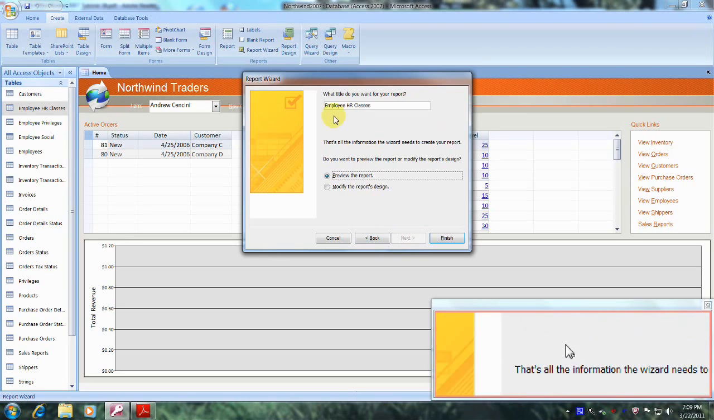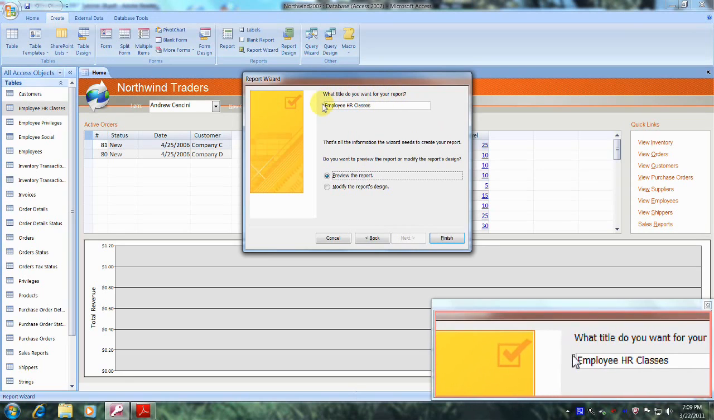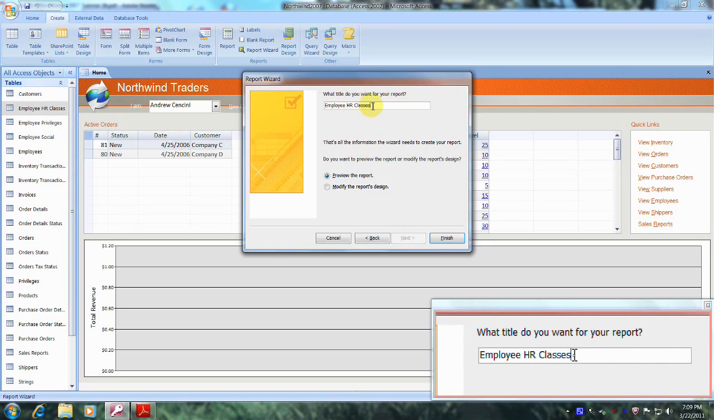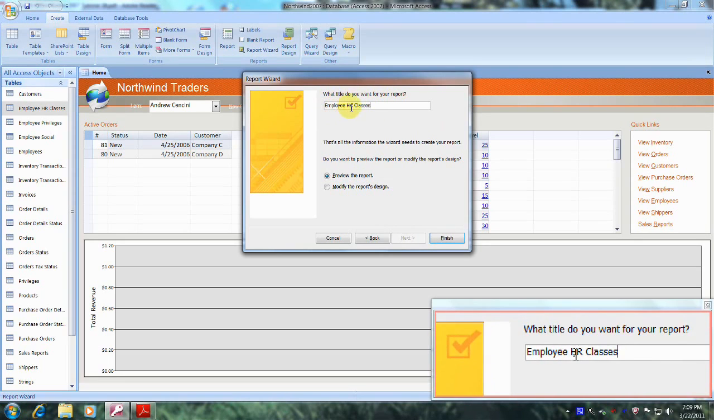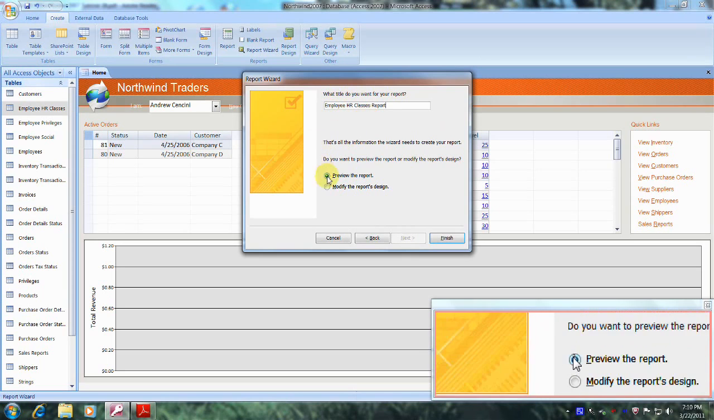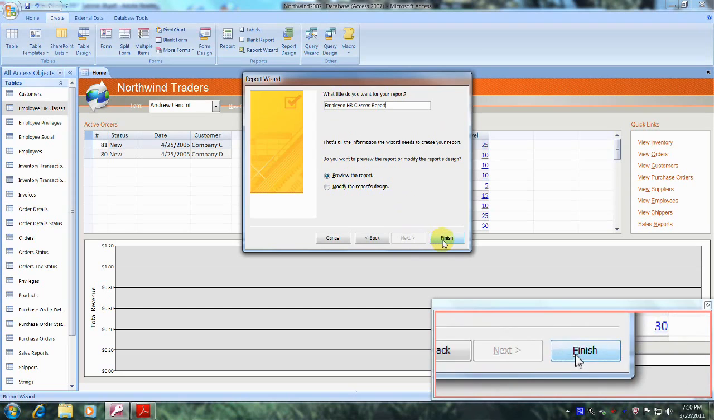And finally, it asks what title do you want for your report. Well, we were asked to name our report Employee HR Classes Report. So we already had the Employee HR Classes there, so let's just add Report. And we would like to preview the report when finished, so let's come down and click on Finish.